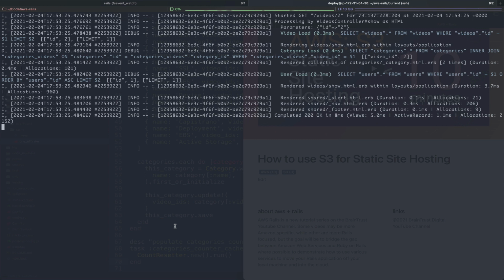While these logs look ever so slightly different from the logs you'd see in your local terminal, it's pretty clear to see that our counter cache is working. There's no extra queries running that count star command to be able to calculate our video count.